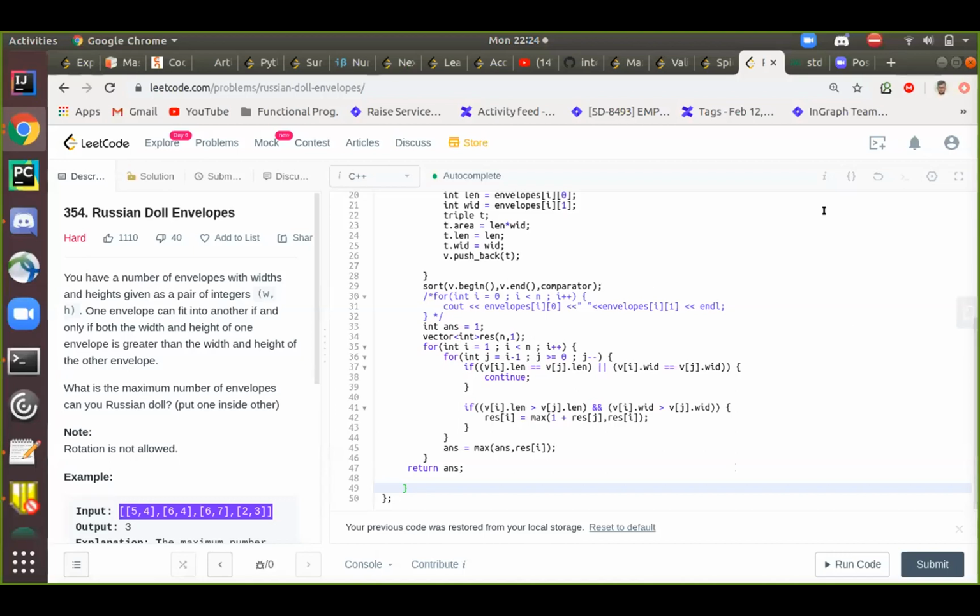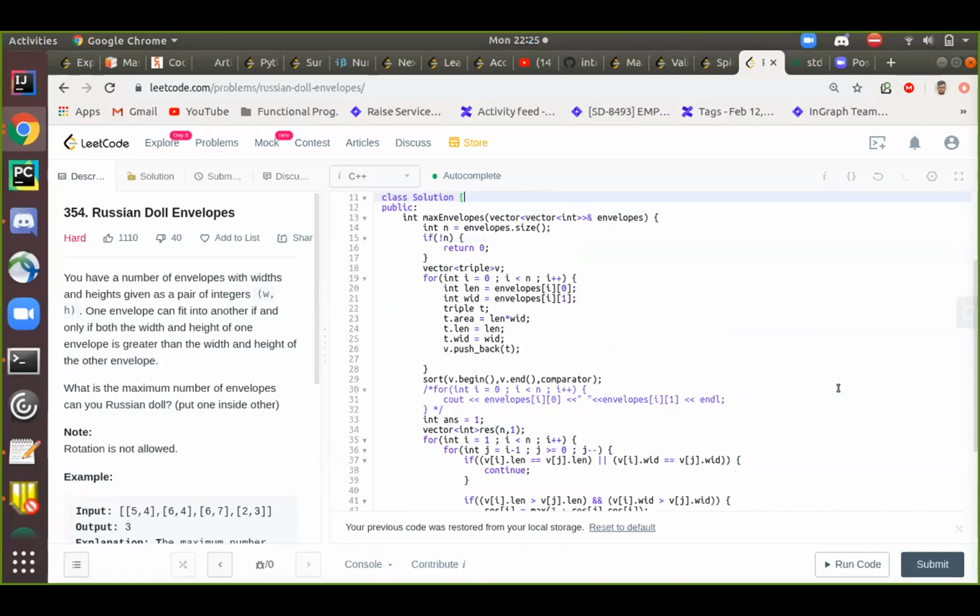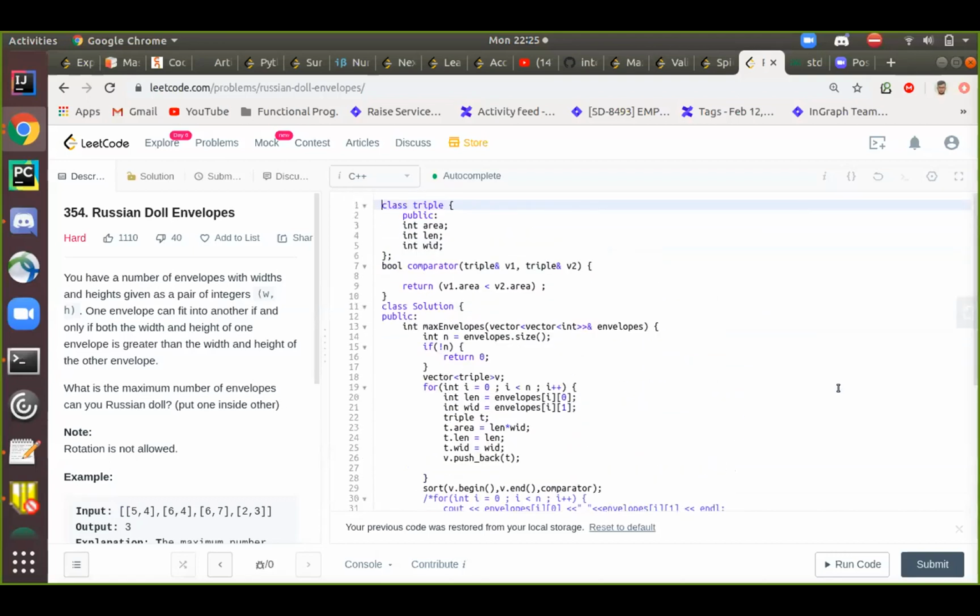What I'm doing is maintaining a class where I'm storing the area, the length, and the width. I make a vector on line number 18 where I'm storing these triplets. The first element is the area, length into width, the second is the length, and the third is the width. I put this in my vector. Now what I do is I sort based on the area.